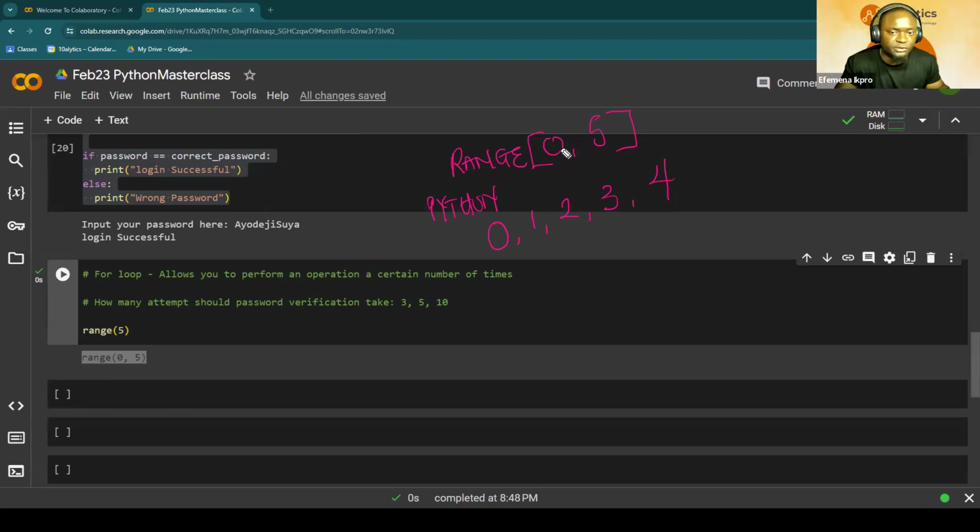So when you see range 0, 5, it basically means start at number 0, which is what we have here, and end at 5. Wherever it ends, it doesn't include it in the numbers. So start at 0, end at 5, and it doesn't take the 5 into consideration. Say you're going to a bus stop. Basically, the bus stop where it ends, it doesn't get to that stop. It will stop at the previous bus stop. That's basically what it means.